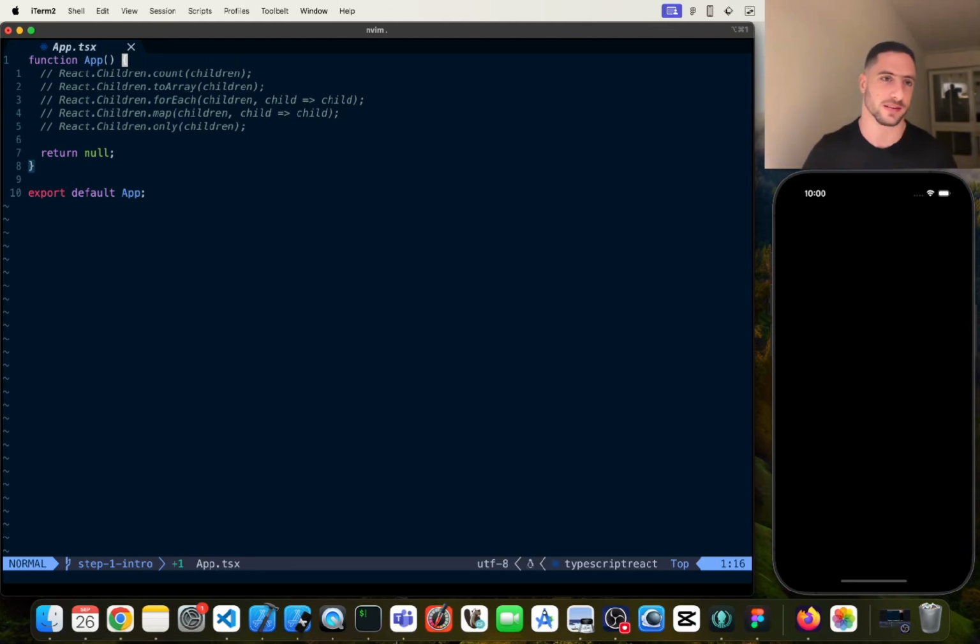React exposes a Children object, I believe. And from there, we have 5 functions: count, toArray, forEach, map, and only. Personally, I think map is the one that's most useful and most people are going to use. However, we'll be covering all of them. So let's start with count.